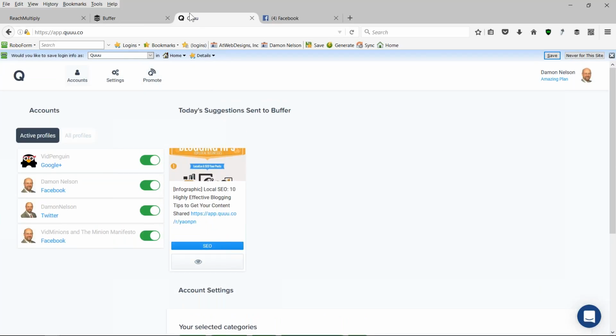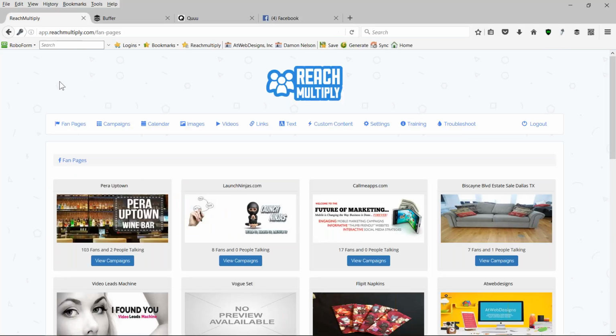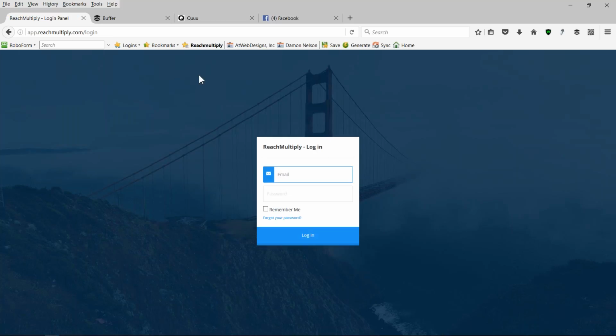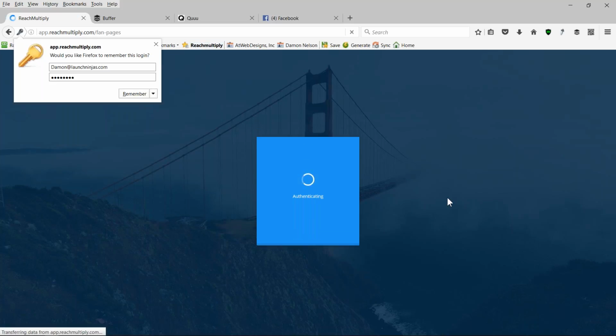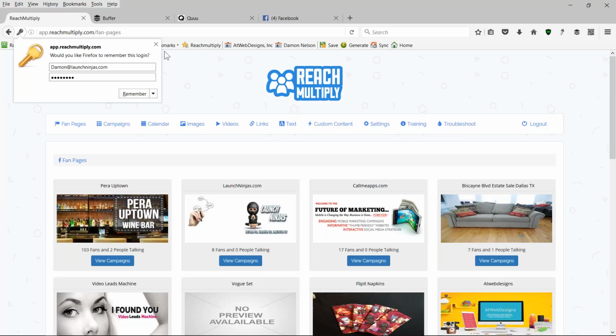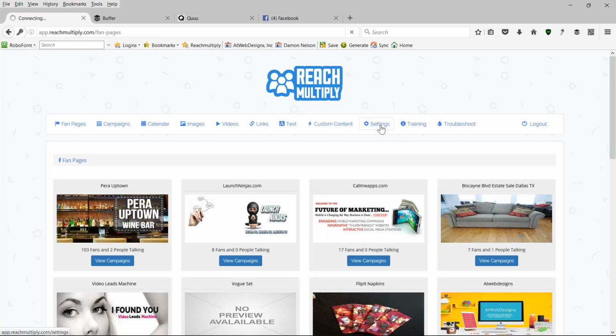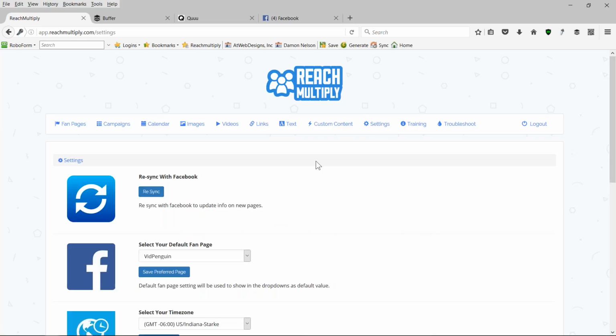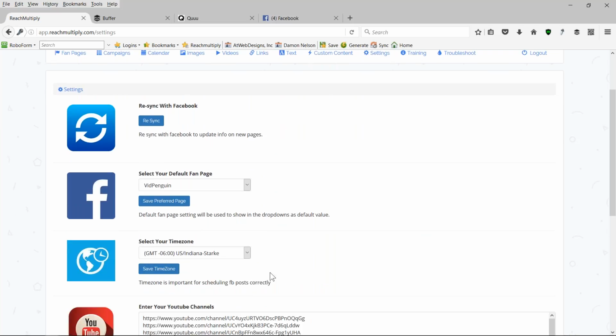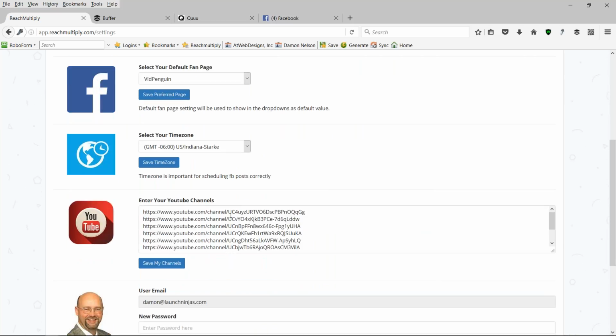So we looked at Queue and Buffer, and they're used together. Now ReachMultiply. When you get ReachMultiply and you install it, you're going to go into your settings, and you'll configure, I can't remember exactly, you'll go into your settings over here, and you're going to put in your Facebook content, your default fan page, your time zone, and your YouTube channels.